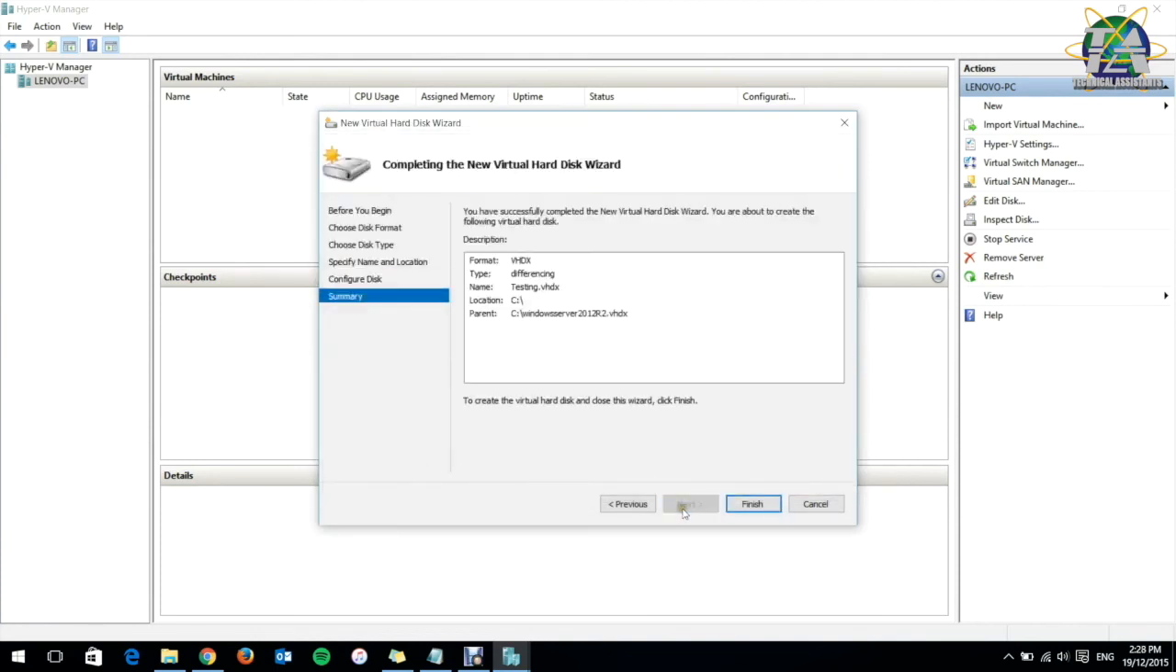Next. As you can see, the format is VHDX, type is differencing disk, the name, the location, and the parent is the same. The parent must have the same format as the child. Click Finish.